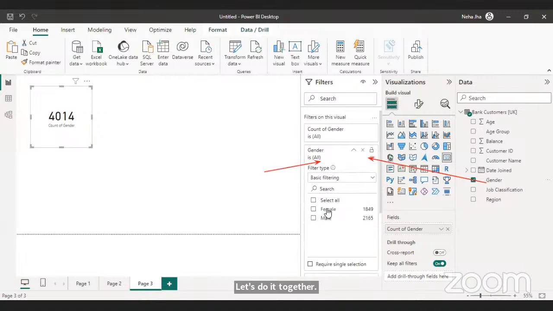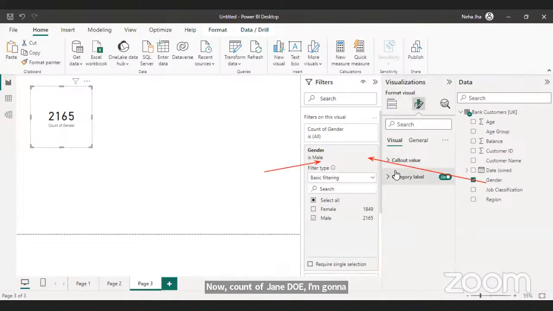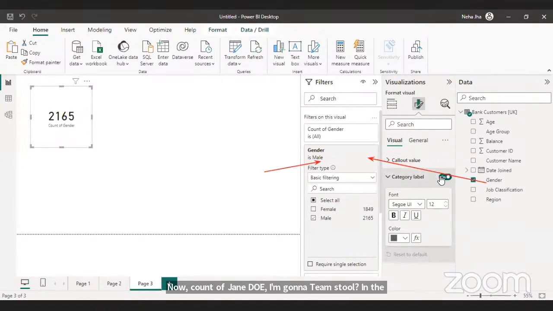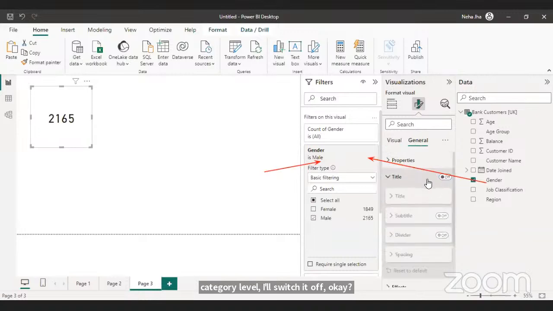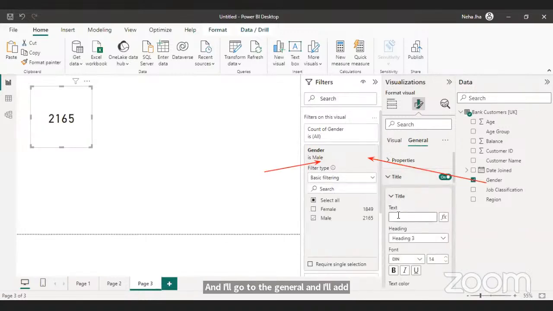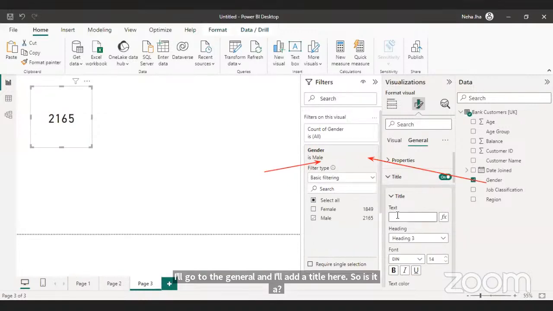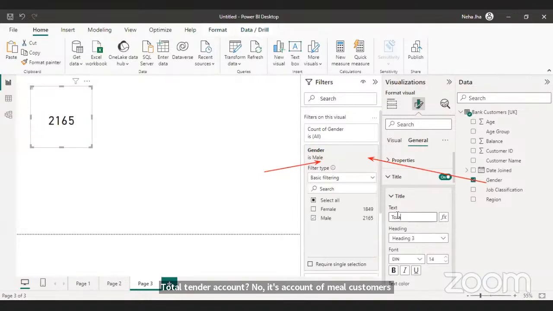And it is asking me what you want to show, female or male. That makes sense. So I'll show here male, which is 2165. Now count of gender, in the category level, I'll switch it off, okay? And I'll go to the general and I'll add a title here. So is it a total gender count? No, it's a count of male customers, right? So I'll write here a total number of male customer. It has been added here.